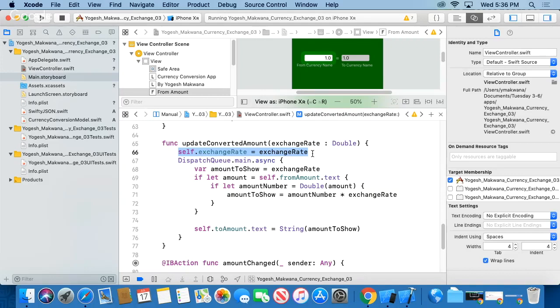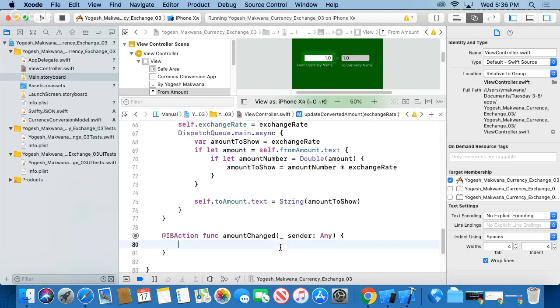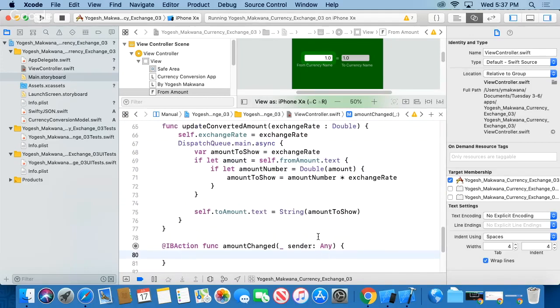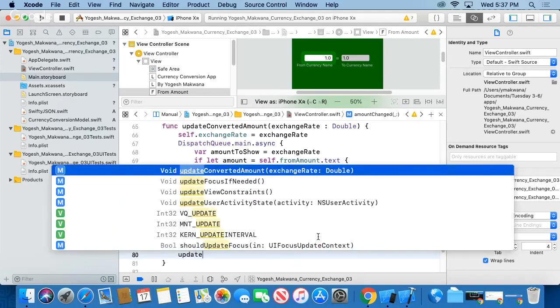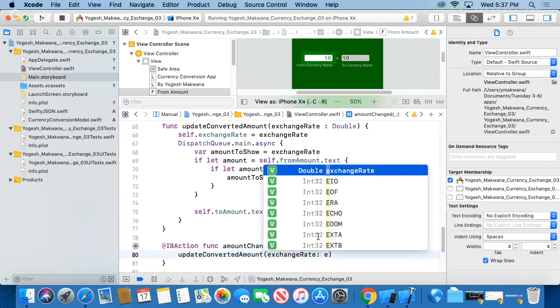See, the colors are also different. It's lighter, whatever that color is. Exchange rate and self.exchange rate have slightly different colors. So it's referring to different things: this is the class variable and this is the local. Now that we are storing it from here, all we need to do is invoke this function, update converted amount, and pass it the exchange rate.